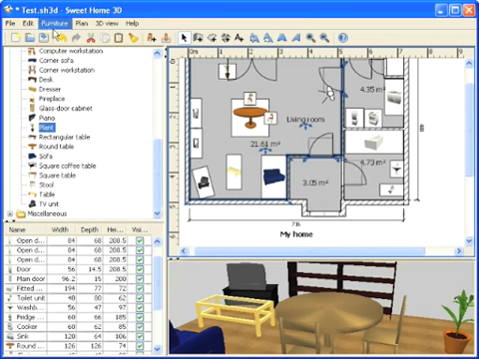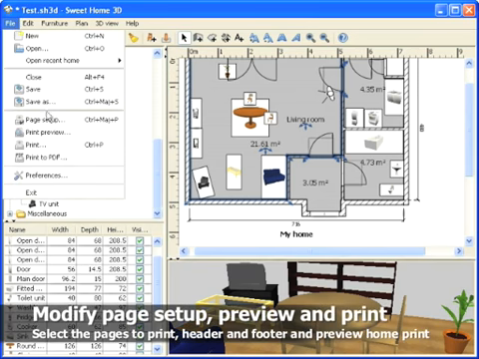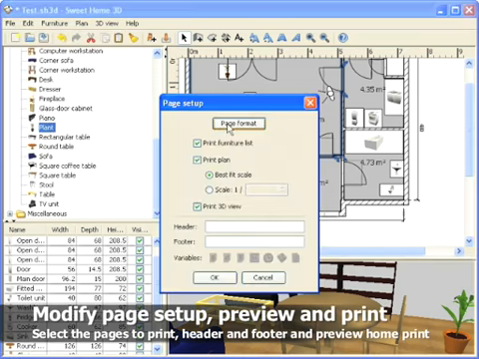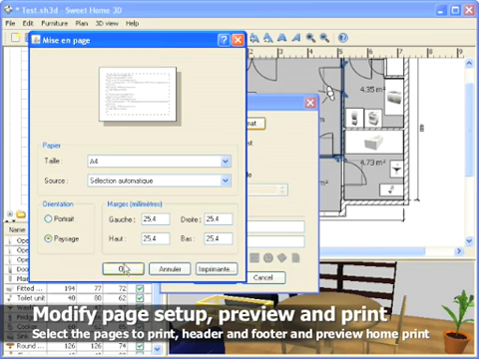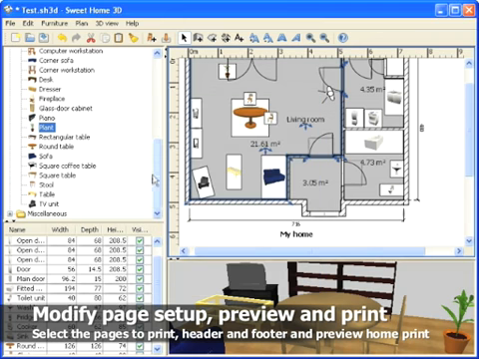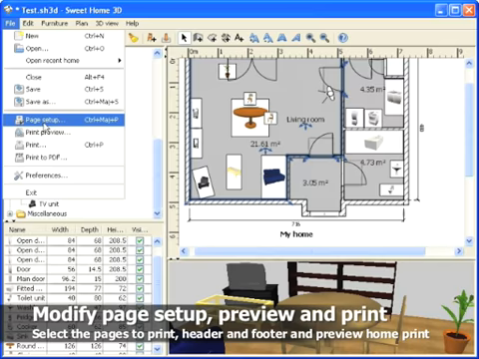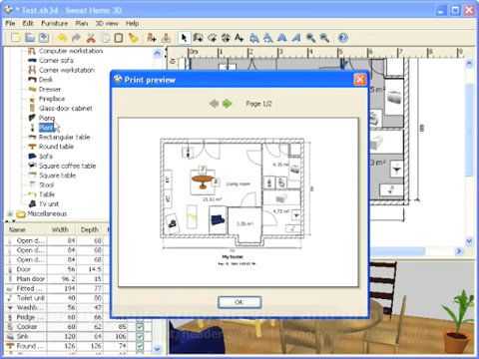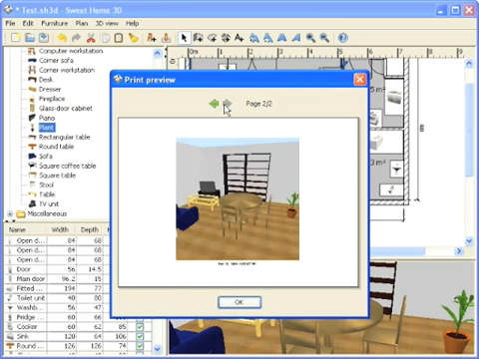Before printing your home or creating a PDF file, check its page setup and choose page orientation, which information should be printed, and page header and footer. The Print Preview dialog box will display your document as it will look out of your printer.